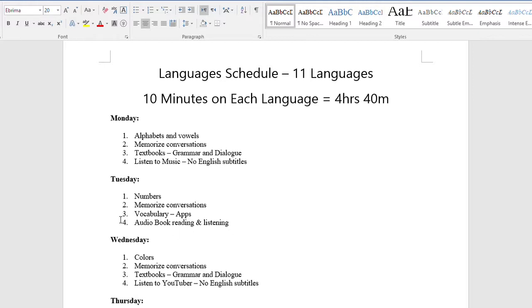Okay, so as you can see for Monday, I have alphabets and vowels, memorized conversations, textbooks, grammar and dialogue, and listen to music, no English subtitles. For number 1, alphabets and vowels, the reason for that is when you're first starting the language, it's very important that you understand how the words sound and how they're pronounced. You just don't want to jump into it by practicing the words along with a person, but you also want to make sure you actually know how it sounds, so that way when you're making sentences or saying a word, you're able to correct yourself and say it the correct way.